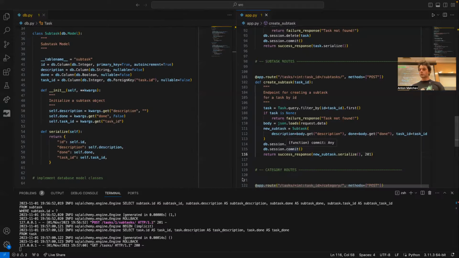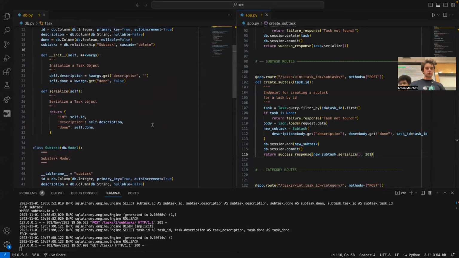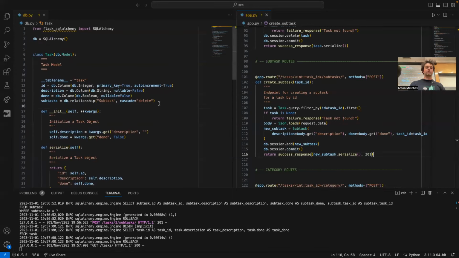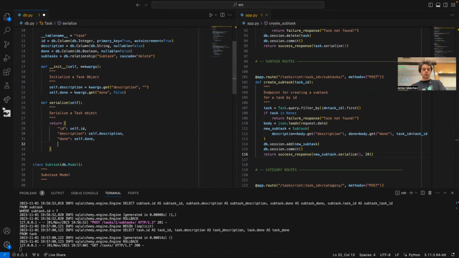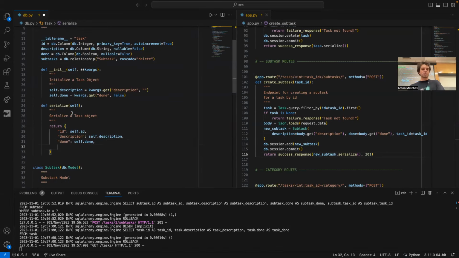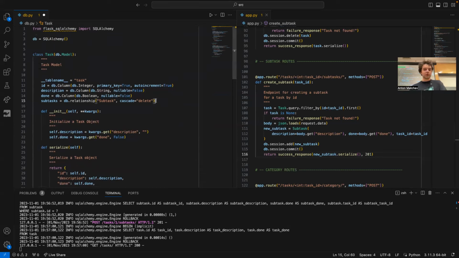So I go over here. Yeah. So we're going to go in our tasks model over here, and for our serialize function, we're going to... Okay, yeah. What we're going to want to change in our task model is to include this line over here. I think I accidentally included it in the last demo, but this line over here: subtasks equals db.relationship subtask, and then cascade equals delete.